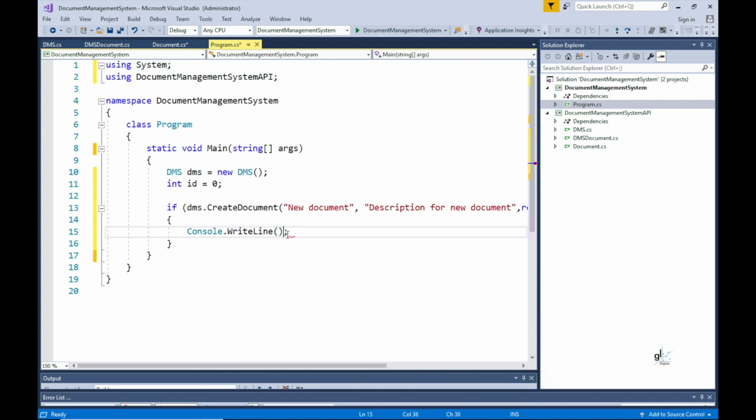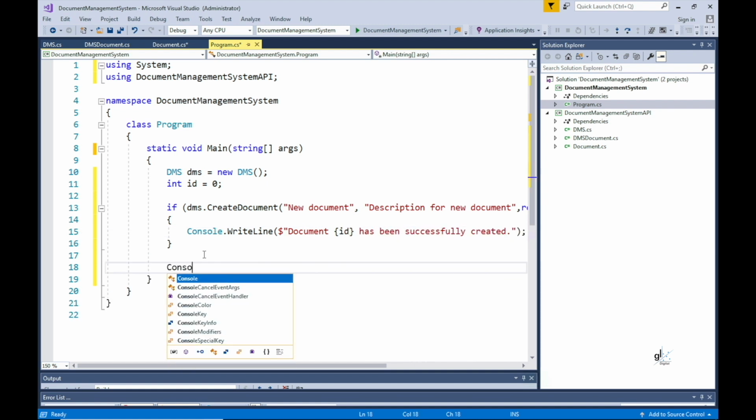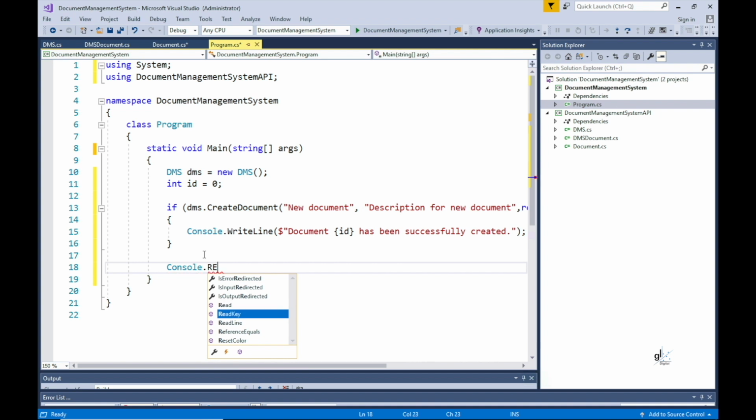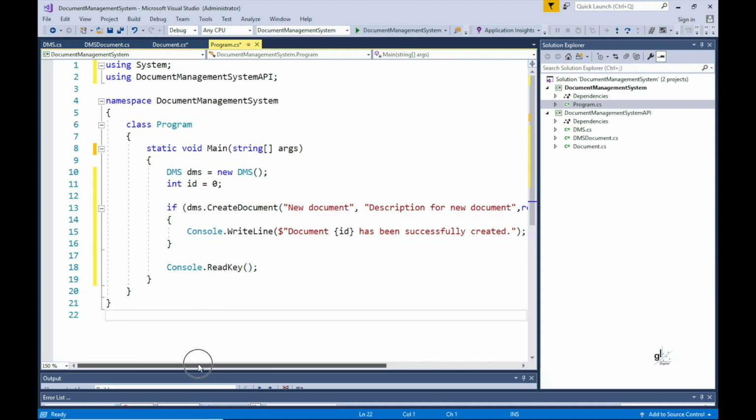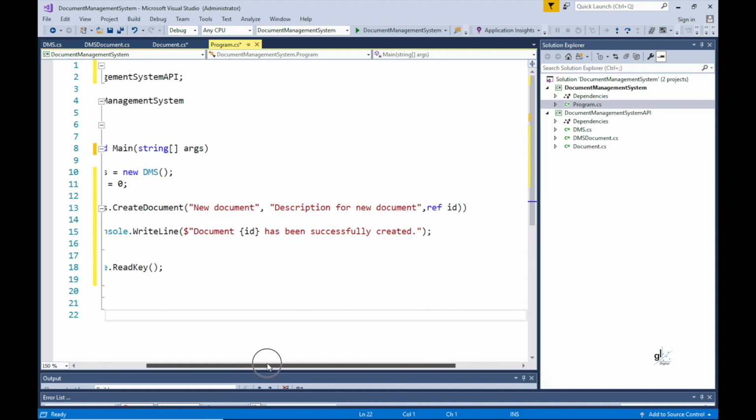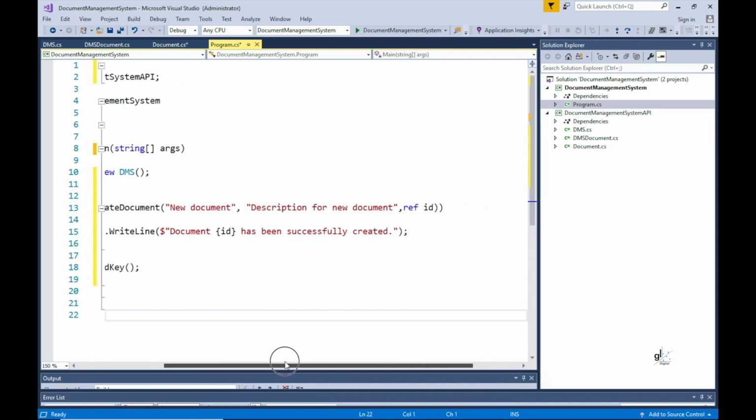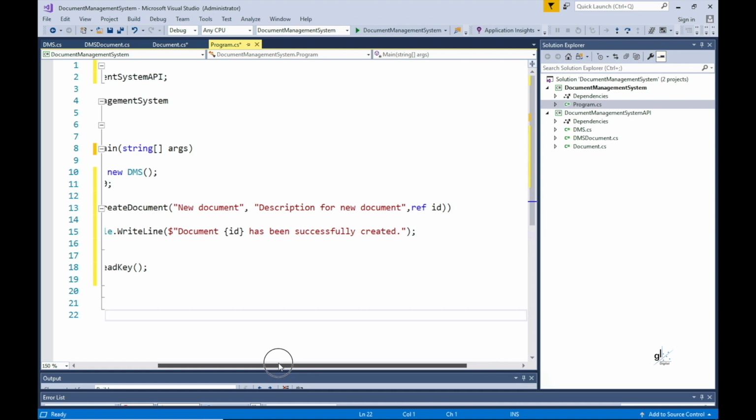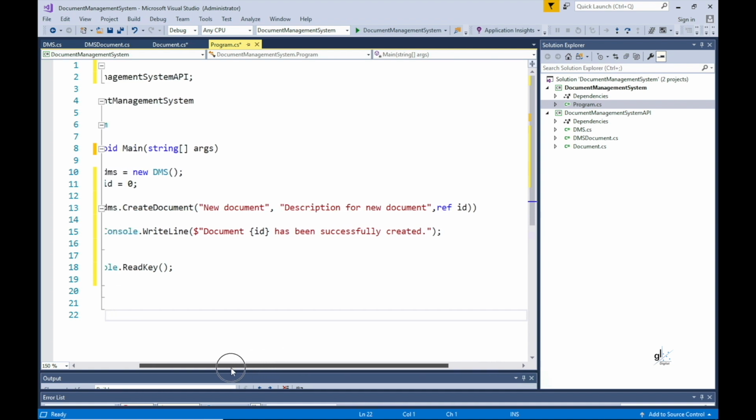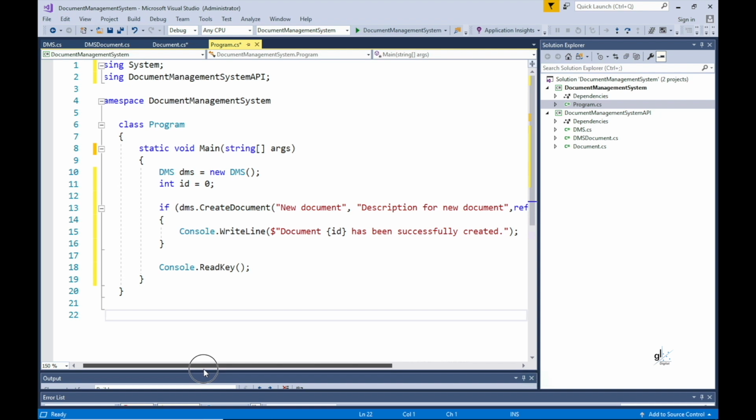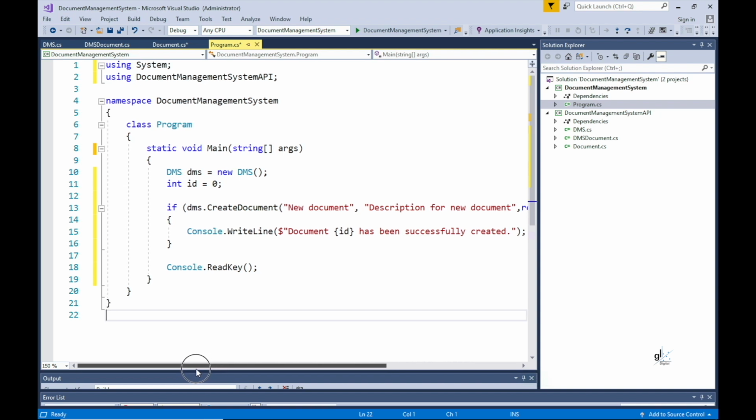Notice how we are using the method itself as a condition in the if statement. This is because we only want to execute certain code if a new document is successfully created. If a new document is successfully created, the method will return true, which means the if condition will return true. So we are going to write the integer variable passed in by reference to the createDocument method to the console screen. Let's test the code.